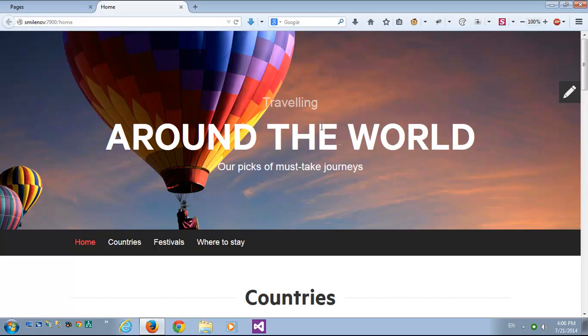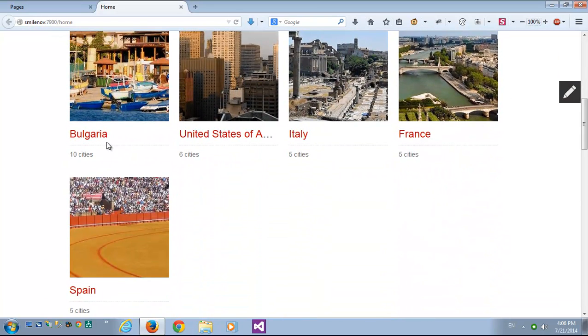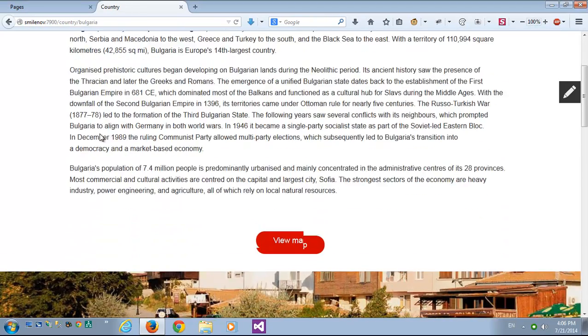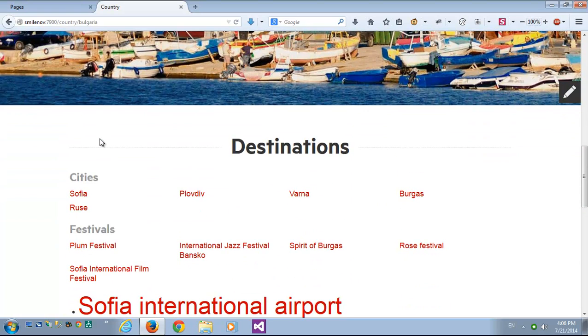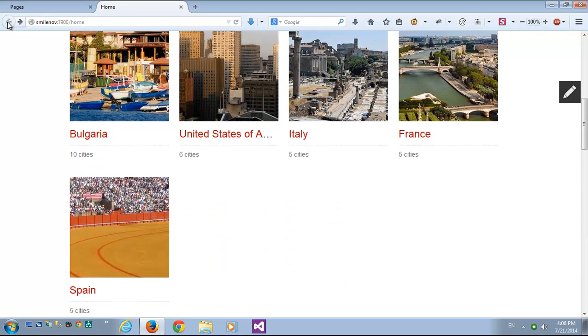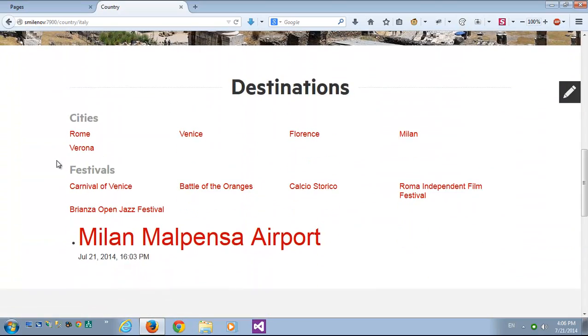Here's the home page again. Let's scroll down to countries. And if I click Bulgaria, we'll see now the Bulgaria country information. Down here, the cities. And here we have the Sofia International Airport listed. If I go back and click Italy, scroll down, and we can see cities in Italy, festivals in Italy, and a list of airports in Italy, in which case only the one that I've added.